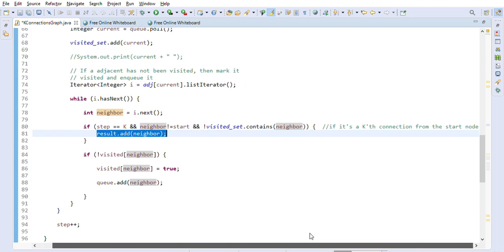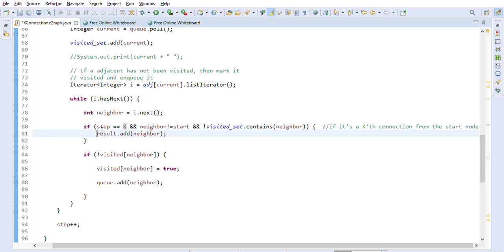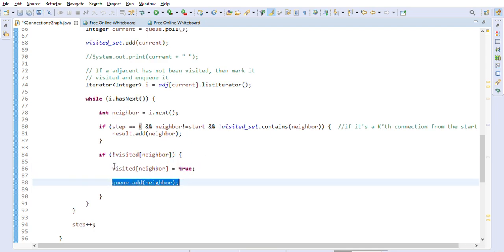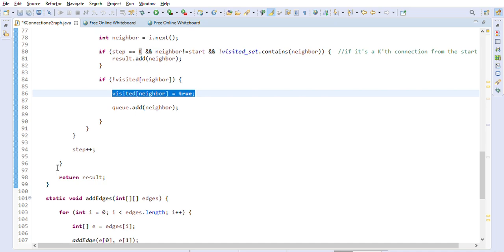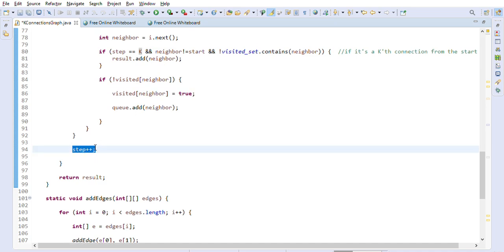It means that if it's a kth connection from the start node, you are finding a kth connection from the starting point, so you add it into the result list. Otherwise, if it's not a kth connection and it's not a visited neighbor, you add it to the queue and mark it as visited, so visited[neighbor] is equal to true. This is how the code works. Every iteration you increment the step by 1 because you are going to the next level now.